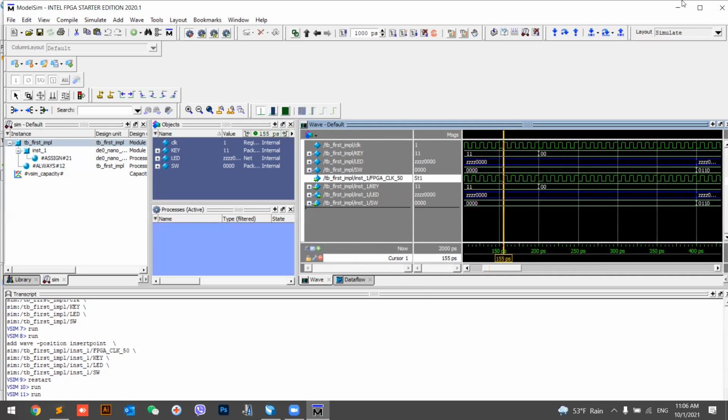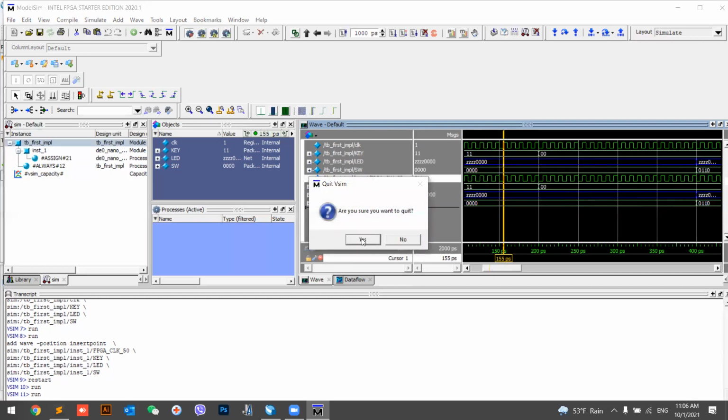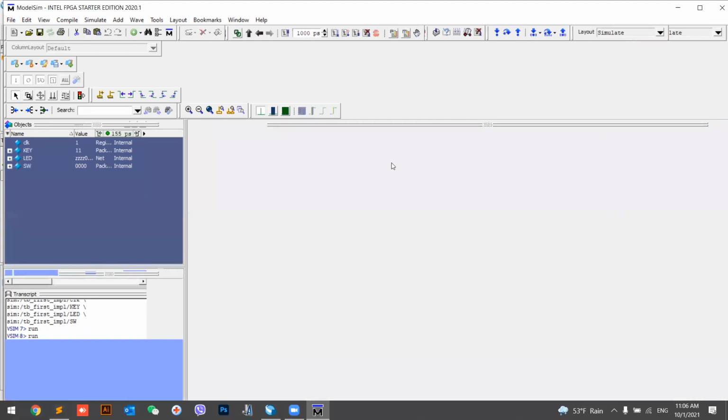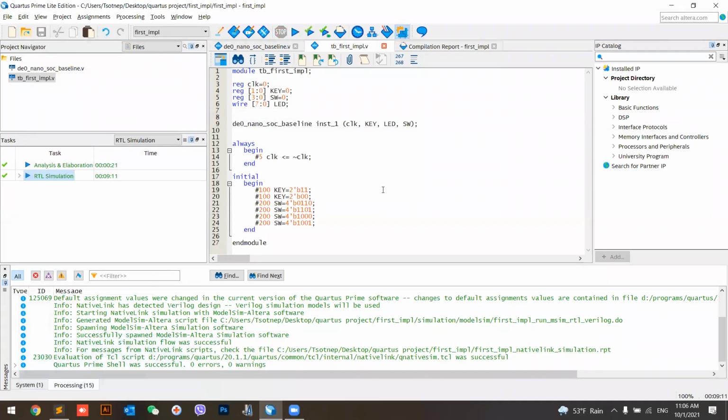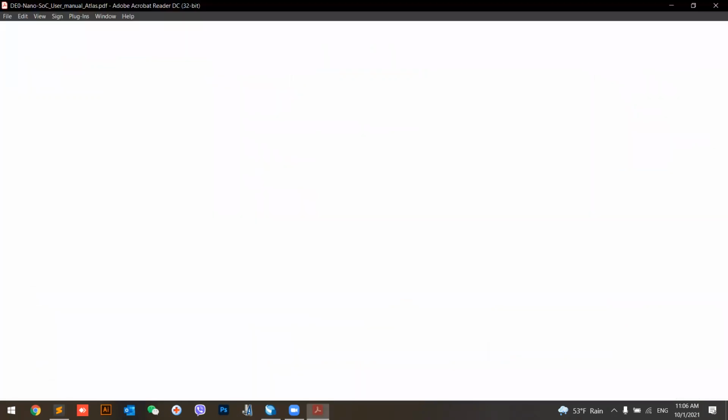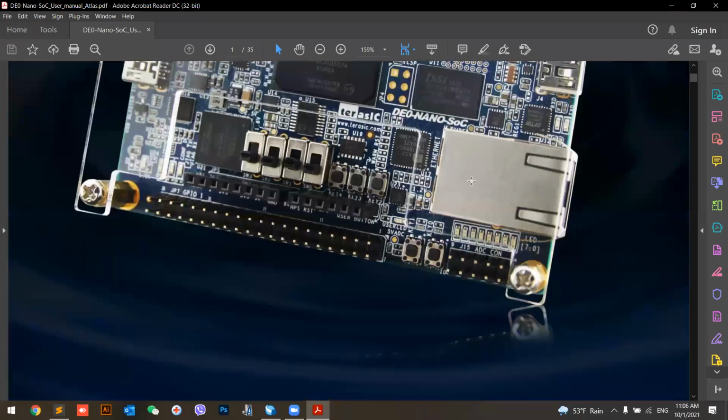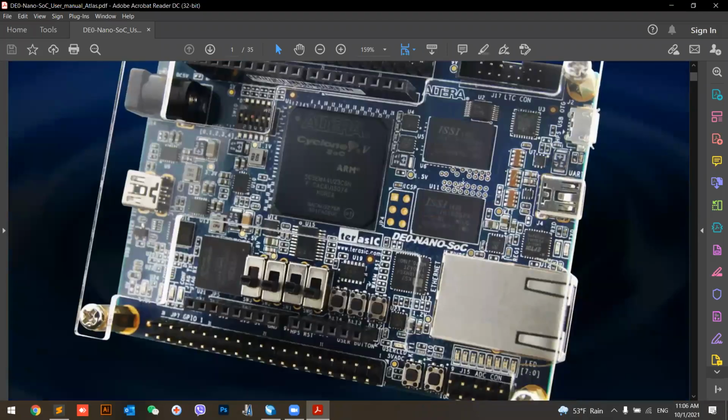Now we wrote the design. We know that simulation is correct. So I don't need the simulation anymore. What I need now is to make sure I will put this on FPGA. Now, about the FPGA itself, I will open the PDF file. So this is what we have.